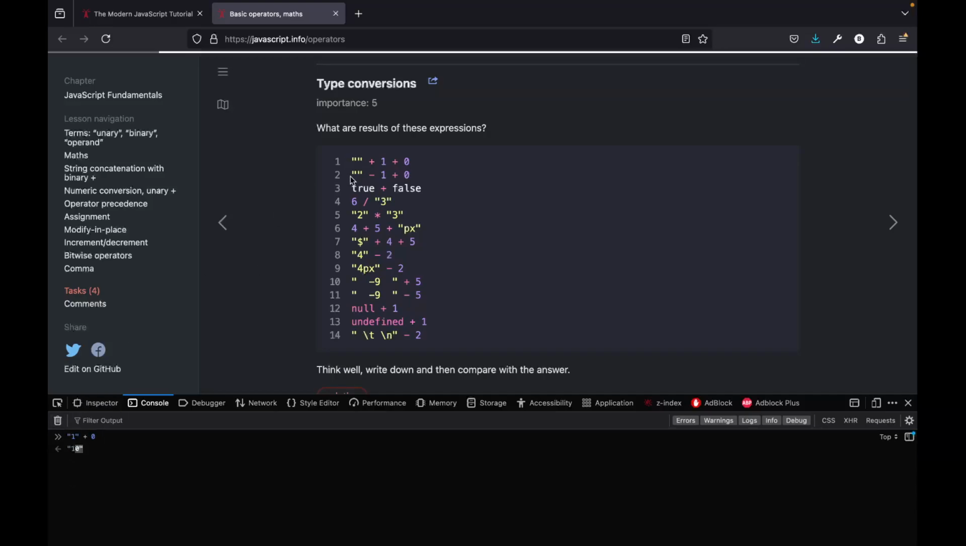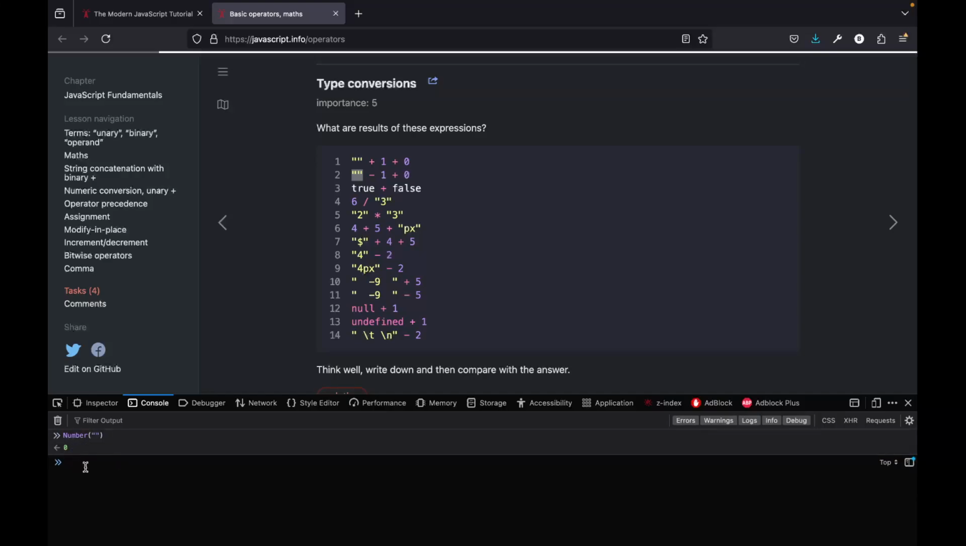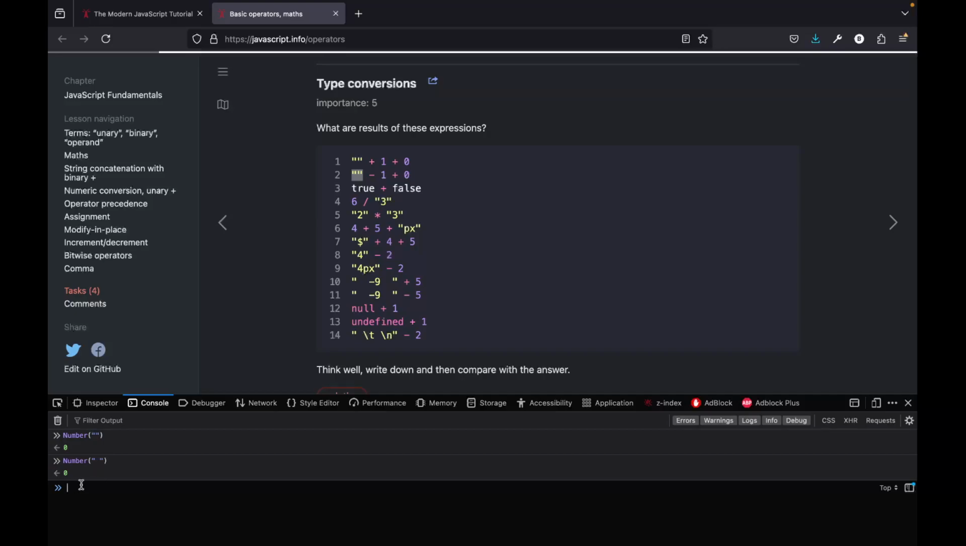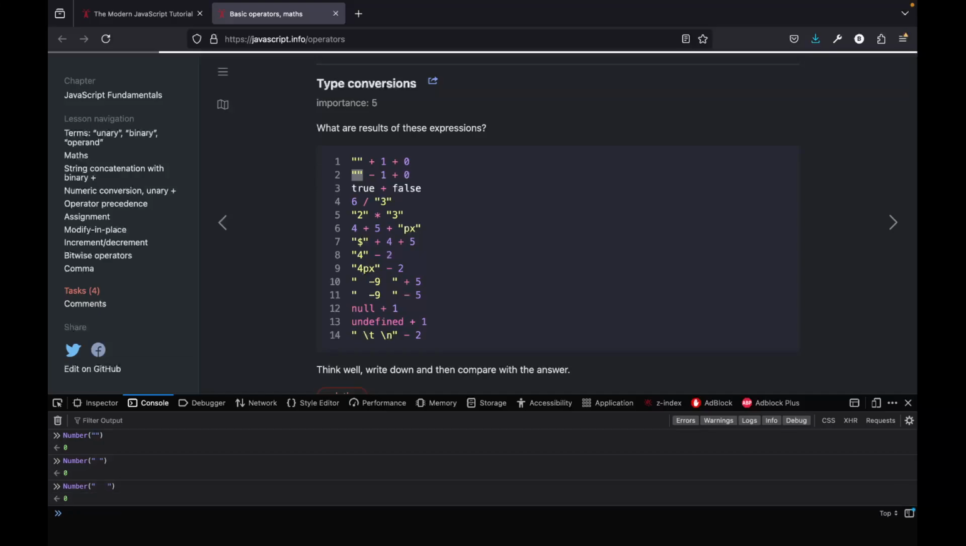So here we have a string, but we have the minus. So this is going to try and convert it to a number, and I don't know if you guys remember or not, but the number of an empty string is going to be 0, and now it's an empty string. Even if we had a space there, if we had anything else in there, it'd be not a number. Okay, cool. All right, so this is 0 minus 1.